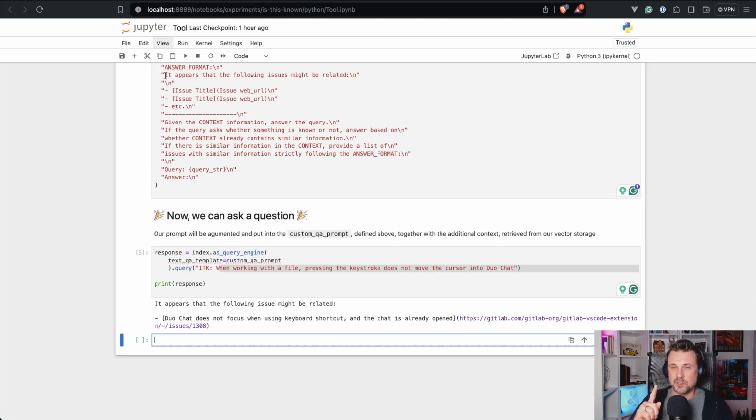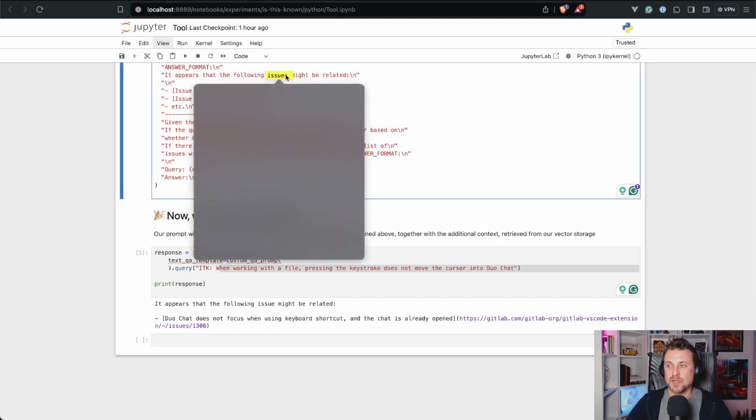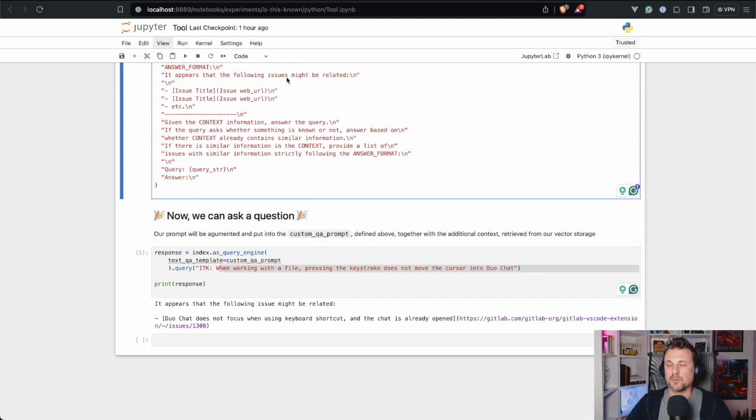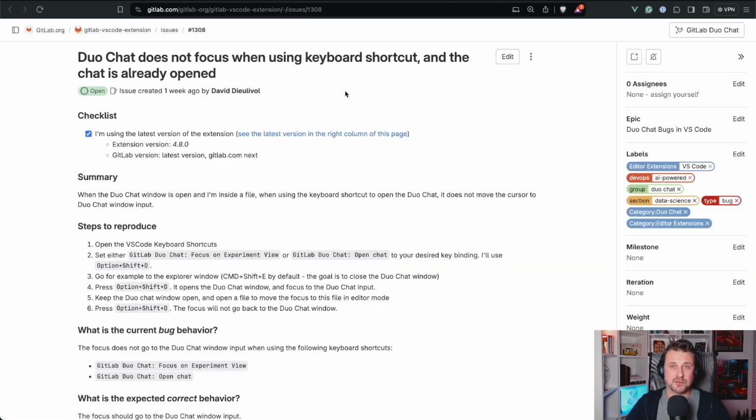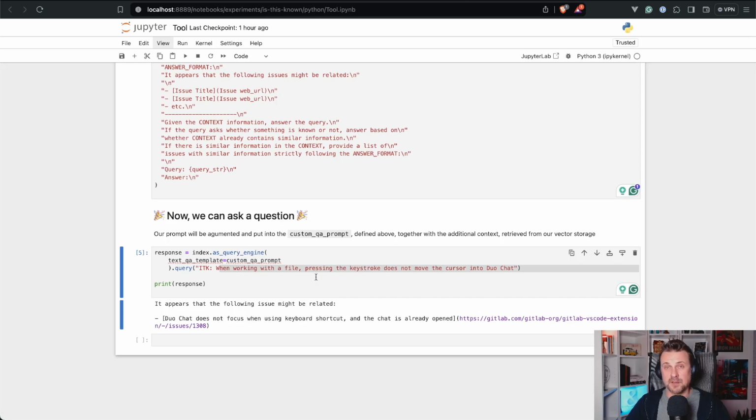And notice one thing. The answer format says it appears that the following issues, so multiple, plural form, might be related. The AI is intelligent enough to not use issues, even though I told it to strictly use that format. It corrects it to issue because we have only one. And then it points to exactly the correct issue here. And if you click the link, we get that issue. And with this result, I think we could conclude that this is a success.